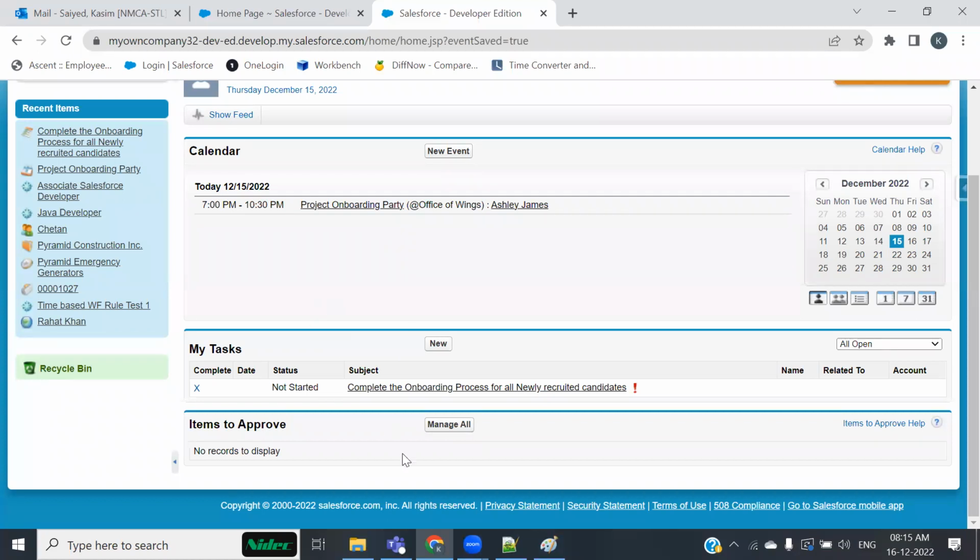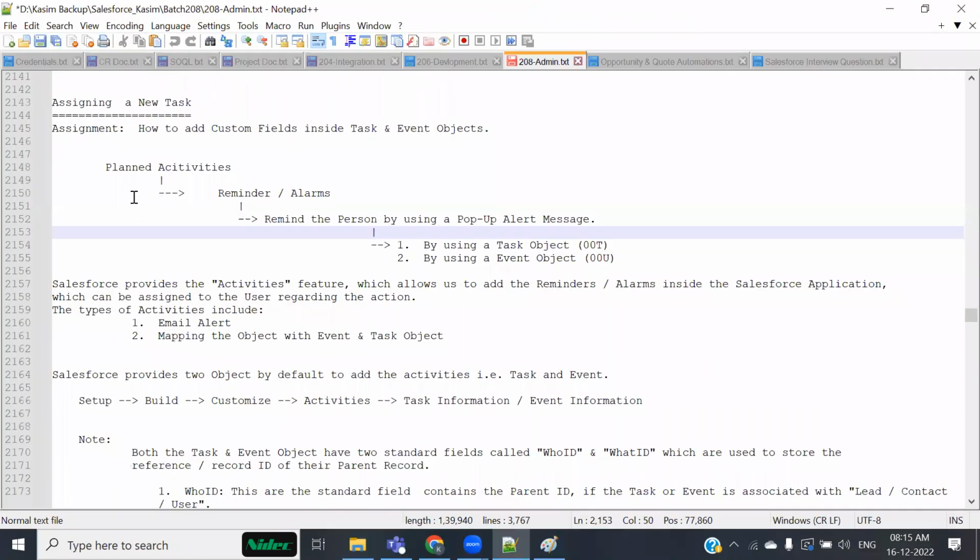Now let's finally come to assigning a new task. The final action of a workflow is assigning a new task. We cannot create events with a workflow, but we can create a task. We can create a task and assign it to somebody. The event could be created with the process builder and the flows, with the triggers as well, but it cannot be created with the workflow because workflow is very limited, right?